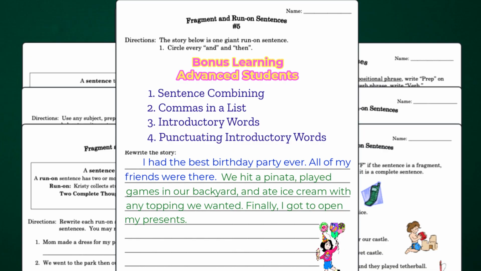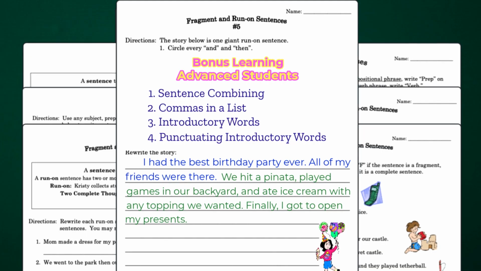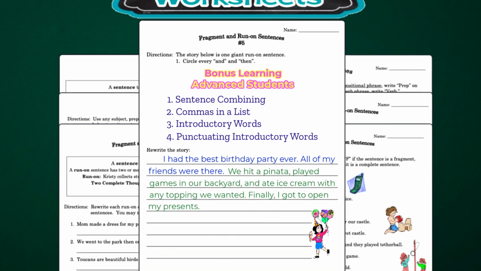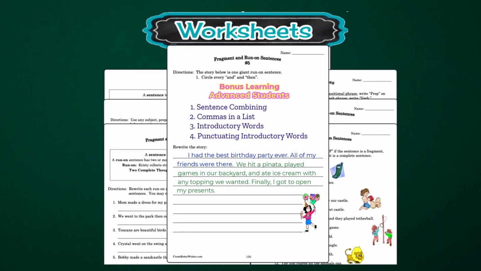So standards-based grammar really gives you a great opportunity not only to teach grammar and punctuation skills, but also to get the students to put these skills in their writing, which is the ultimate goal for teaching grammar and punctuation anyway.